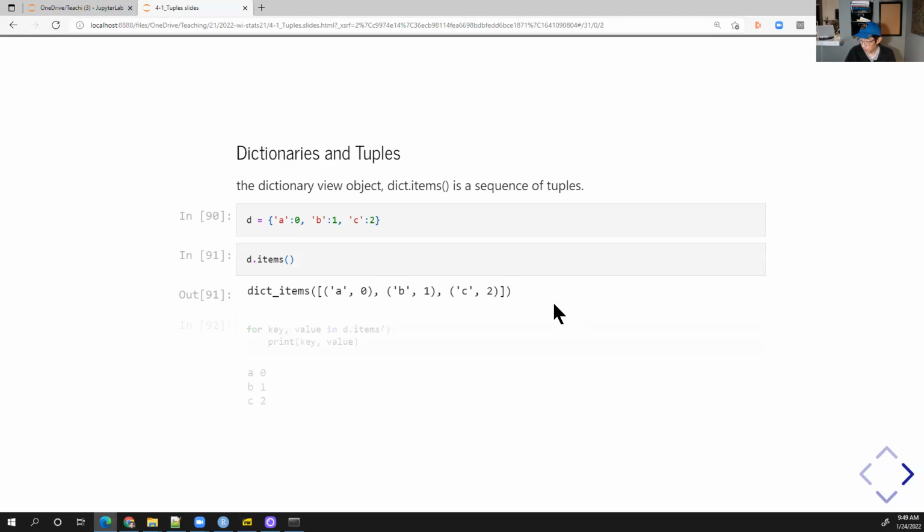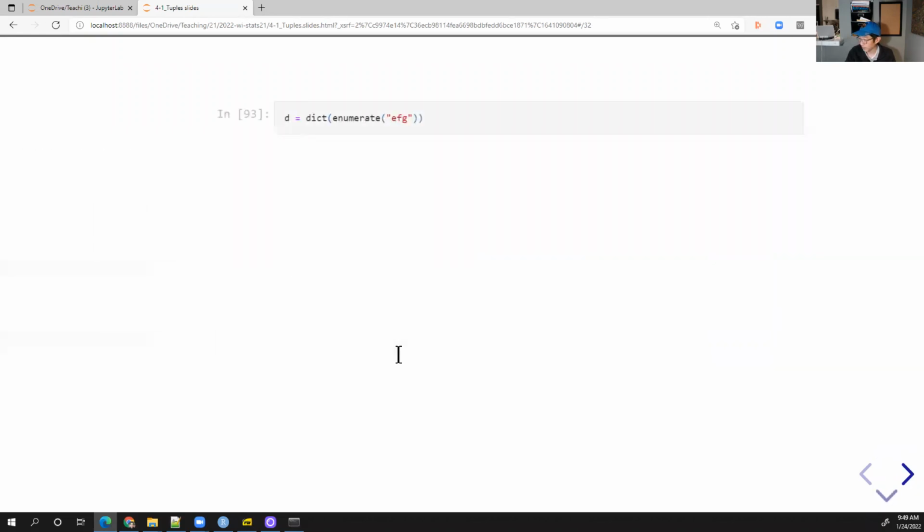So we get a sequence of tuples. And again, just like any other iterable of tuples, you can unpack them and iterate over them. So you have a key, comma, value. You can unpack those and do whatever you need to inside your code here. You can make a dictionary out of an enumerate thing, and it will basically zip E, F, G with 0, 1, 2, and then turn all of those 0, 1, 2s into keys, right? So you've got a dictionary here.